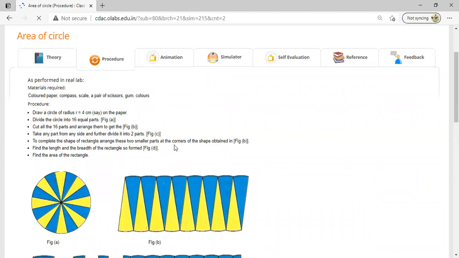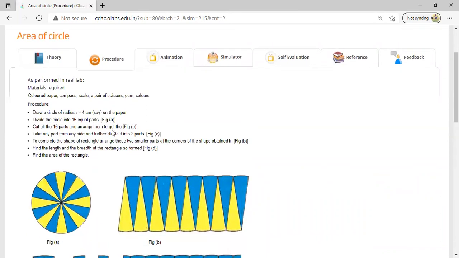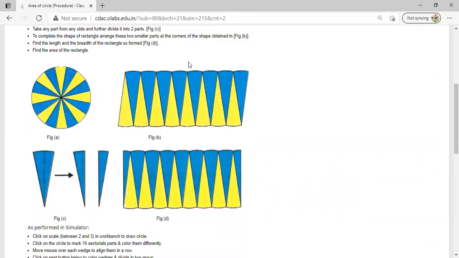Procedure in the real lab if you are doing it at home. So you will write this procedure. Procedure you will write, but do not write the figure number. And after writing the procedure, on the right hand side you have to make it the same way.